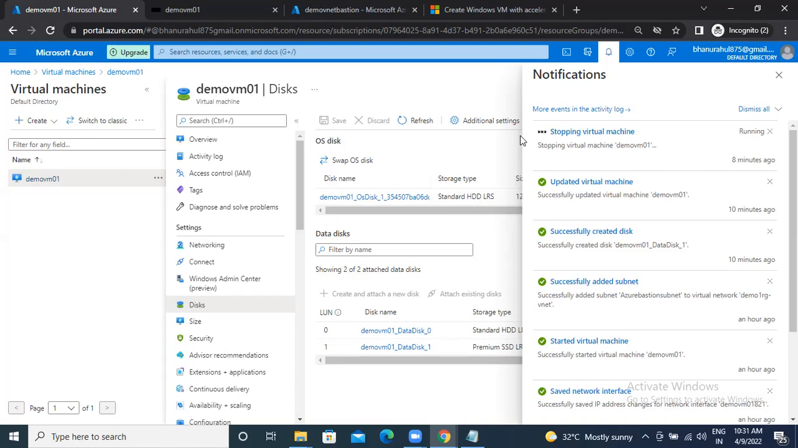Why is this taking long? This is the OS level, so we need to power it off. Once you power off, then you can swap it.